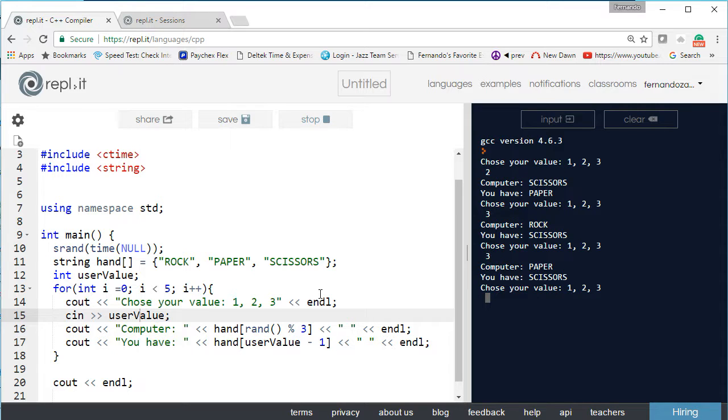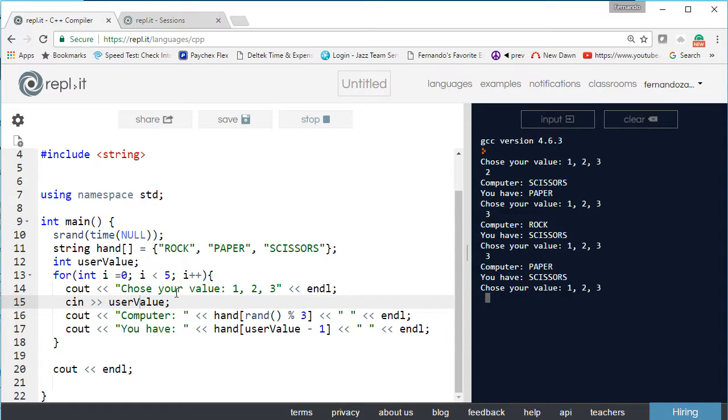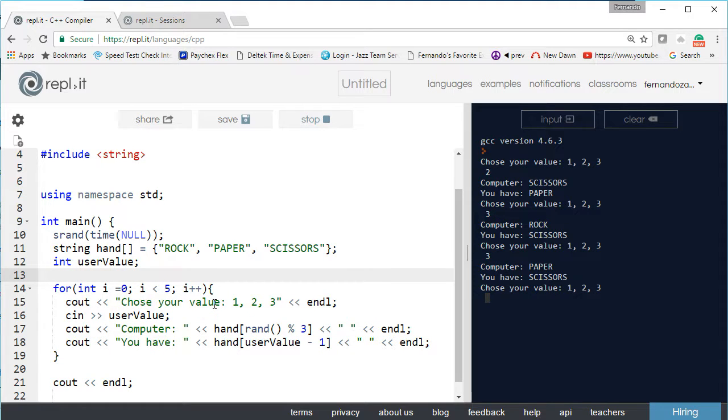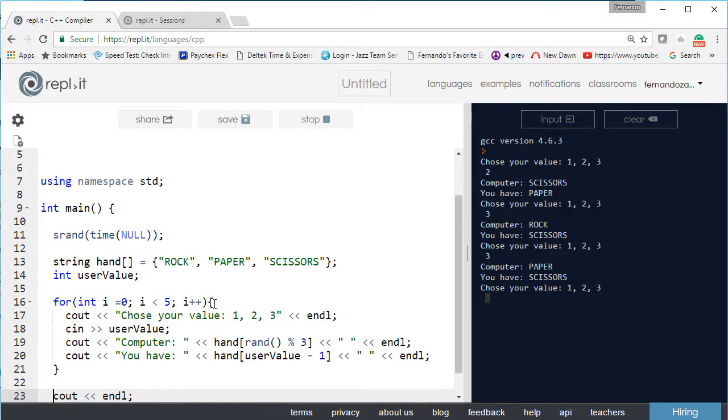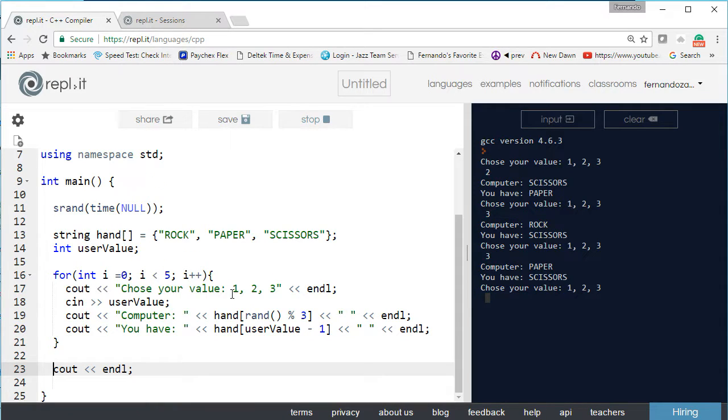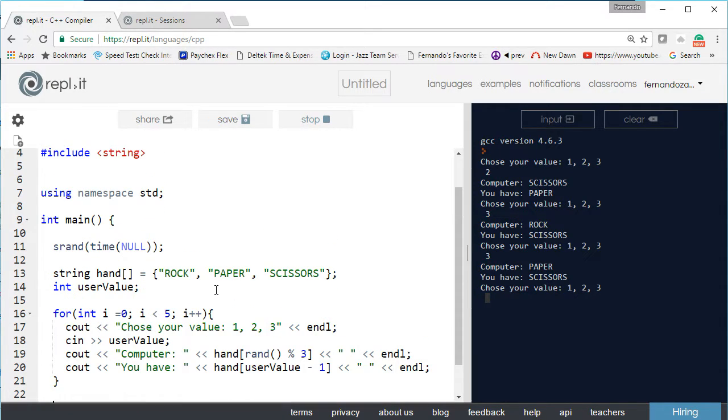Now, how would you determine who wins? Well, you could compare one against the other, and you would have an actual working game. I'll leave that task up to you, so you can try that out. Let's separate our code to make it more readable. So here we have the code, so it'll be more readable. And that's all for now. So that's random numbers and random number generator.